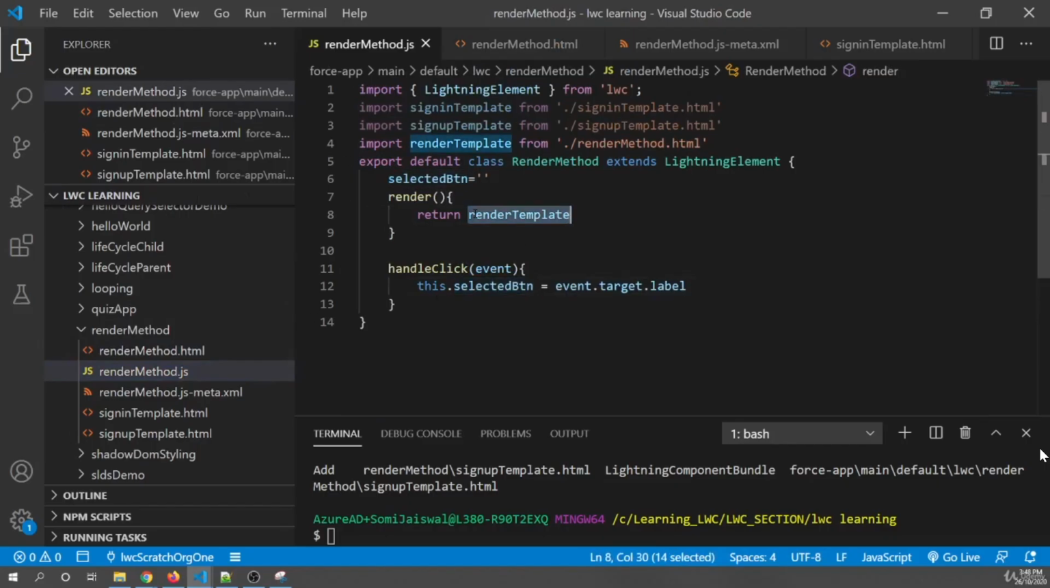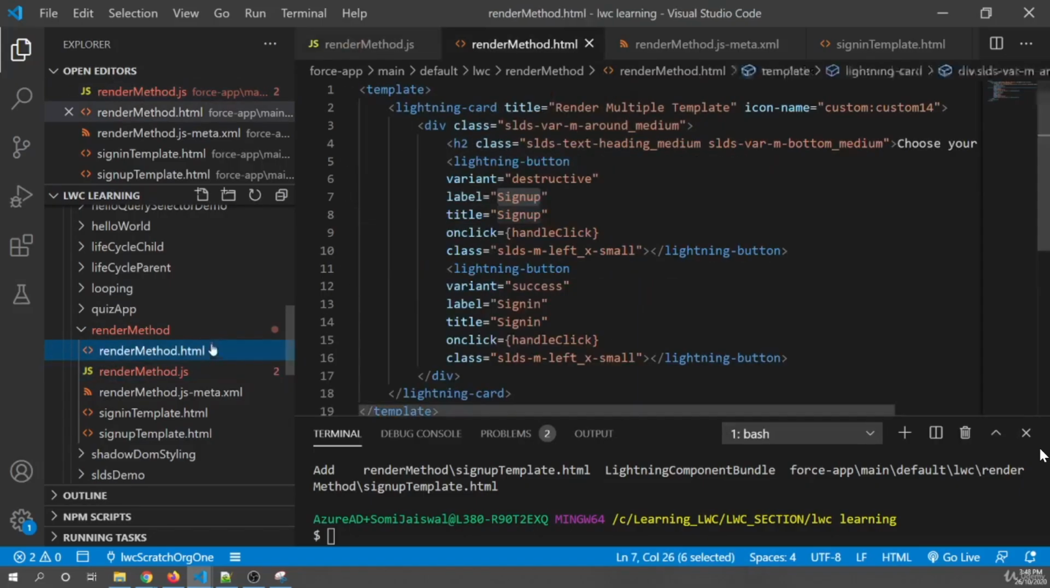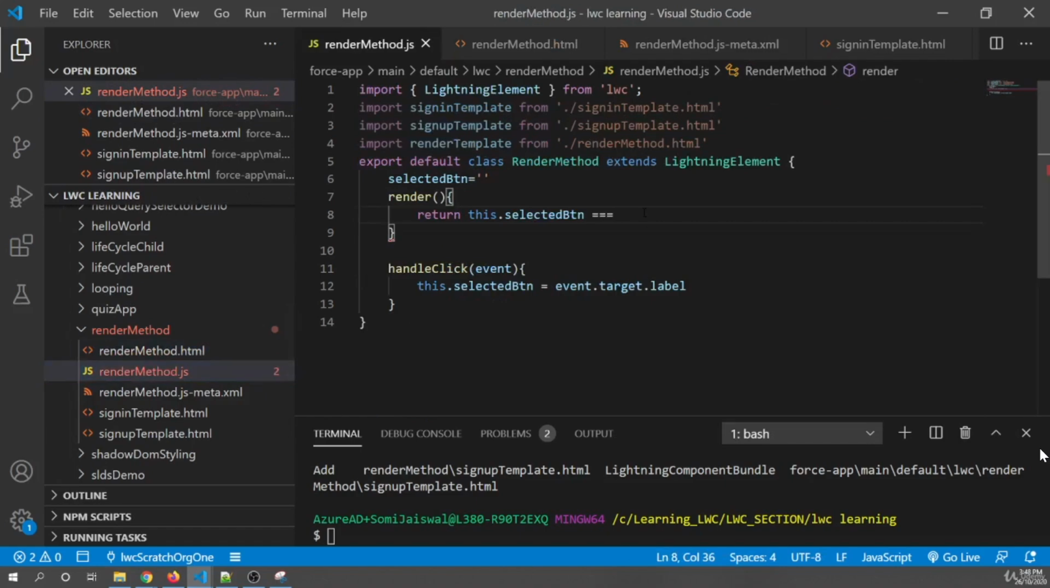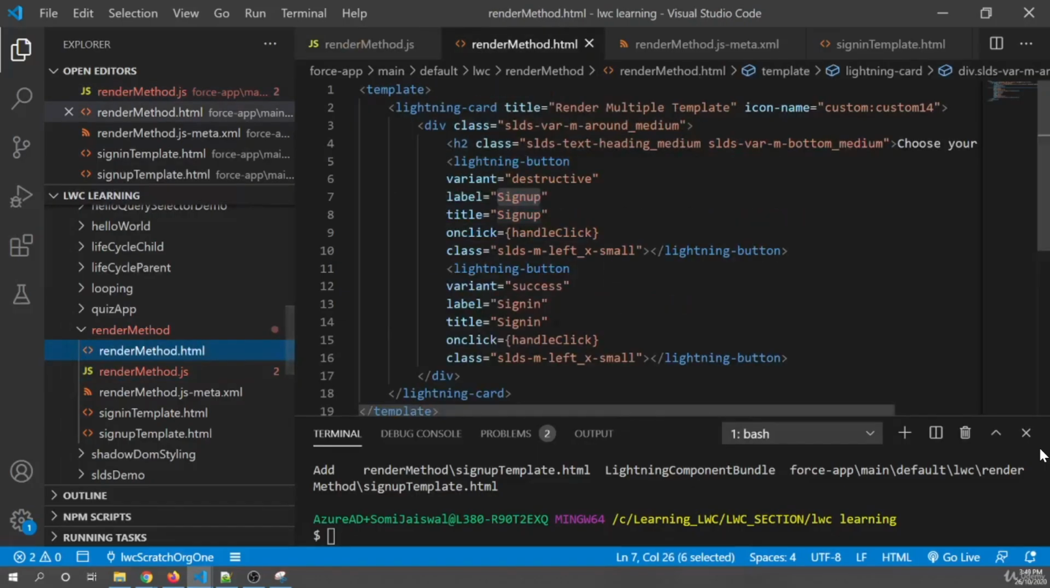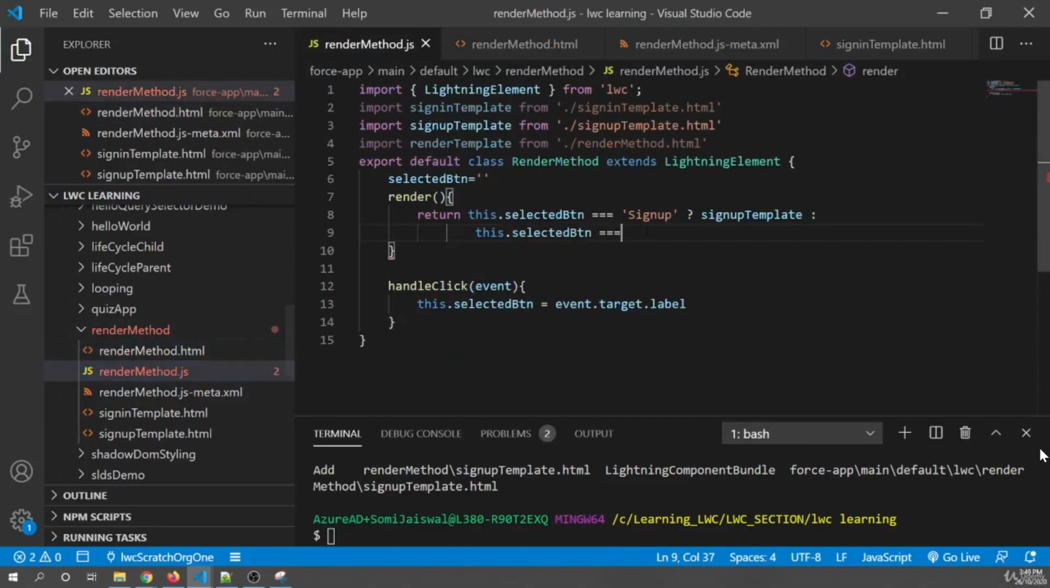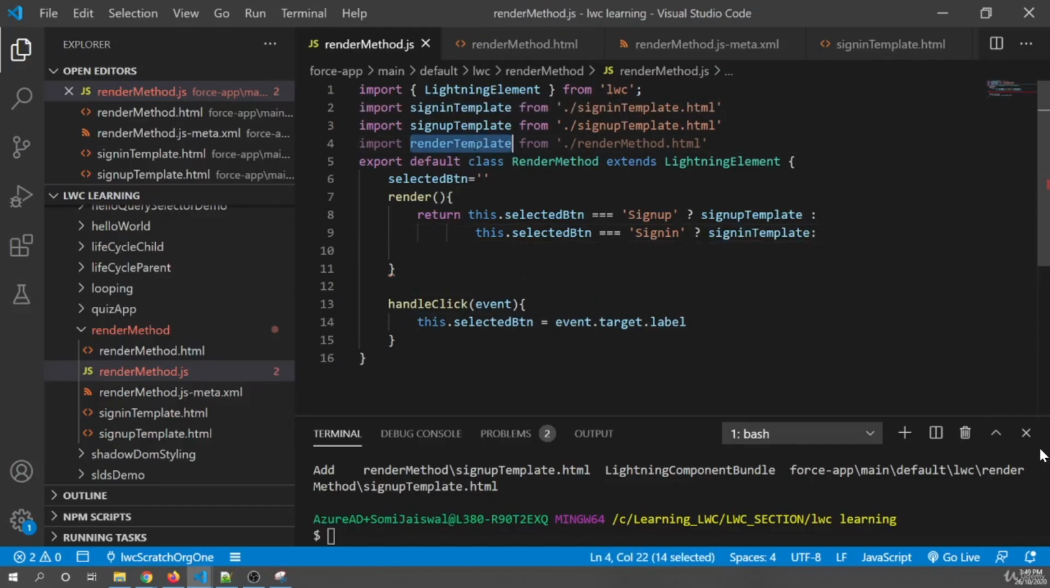And now as we know, the render method displays the template based on conditions. So what we're gonna write here is we'll check if this.selectedButton equals the text sign up. I'm using a ternary operator. If it is equal to sign up, then load the sign up template. Otherwise, check if this.selectedButton equals sign in. So if he has clicked the sign in button, then load the sign in template. Otherwise, load the default template, that is the render template.